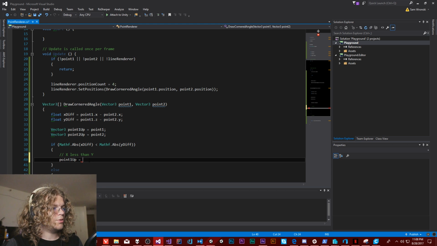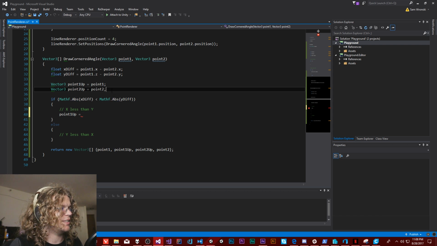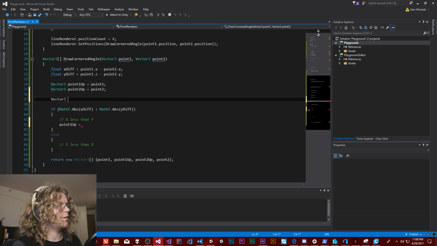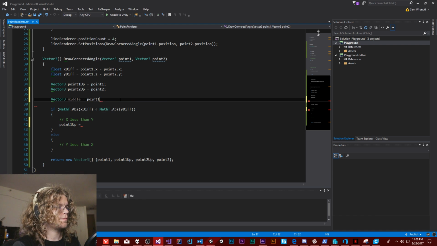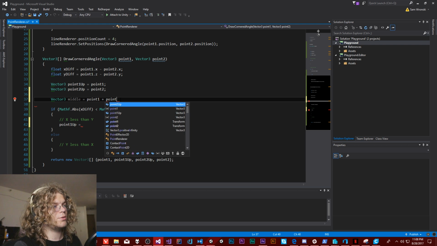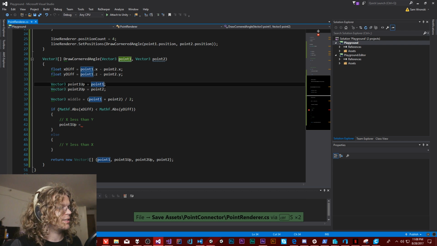Since our x is the small one, what we want to do, does this make sense? This might not make sense. Hold on. We're going to need a middle point again. I shouldn't have deleted that. Oh well. Vector3 middle equals 0.1 plus 0.2 divided by 2. So right back to where we were. Let's actually get the order of operations correct.